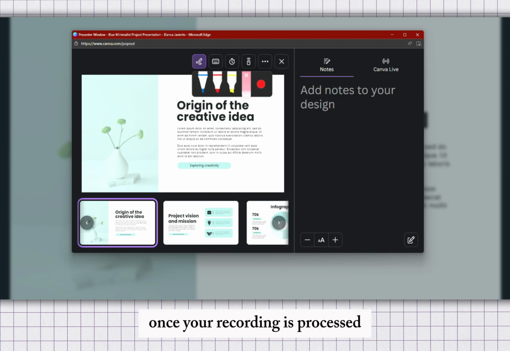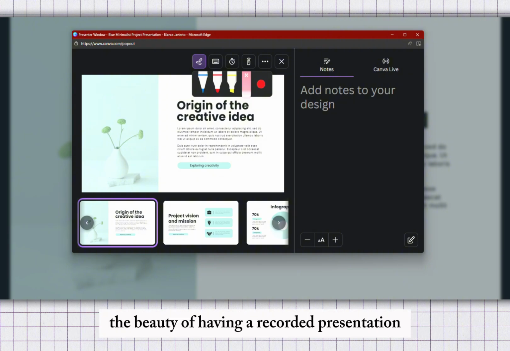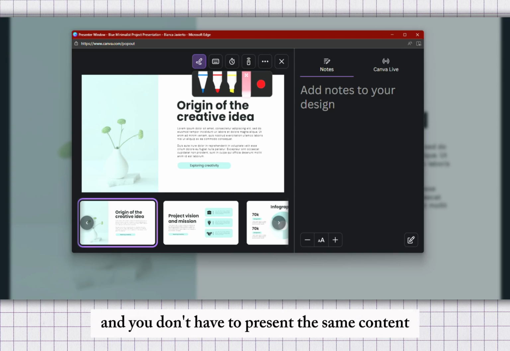Once your recording is processed, you'll have an MP4 video file that's ready to share. You can upload it to YouTube, Vimeo, your learning management system, Google Drive, Dropbox, or email it directly to recipients. The beauty of having a recorded presentation is that people can watch it on their own time, pause and rewind as needed, and you don't have to present the same content multiple times.